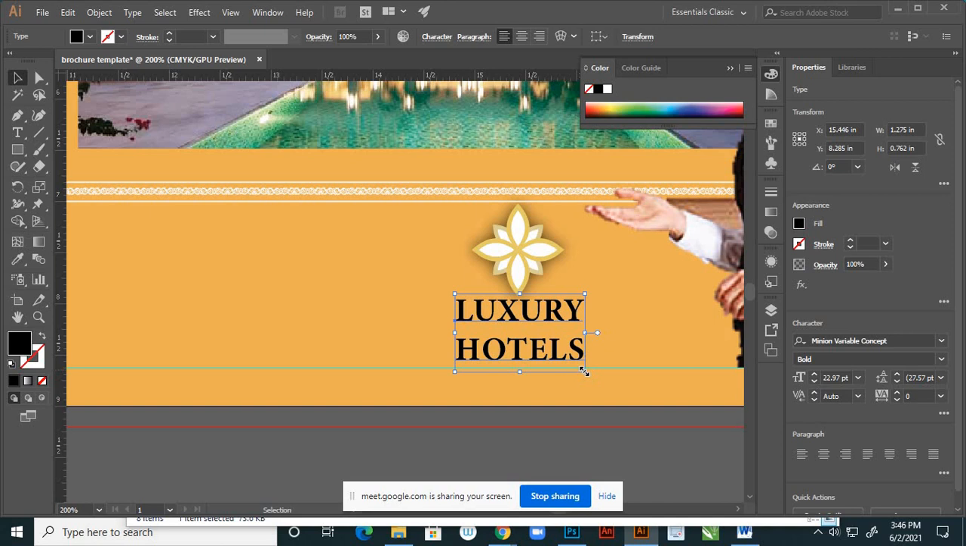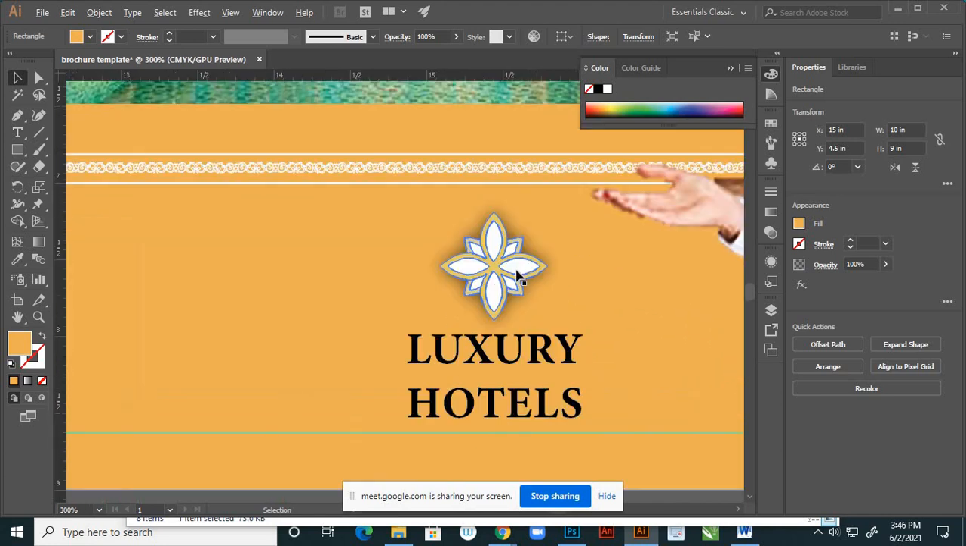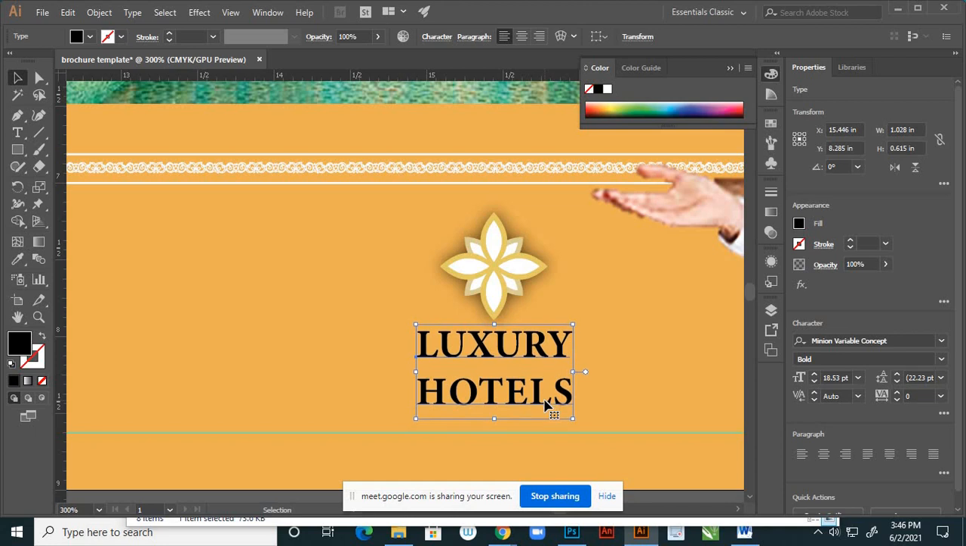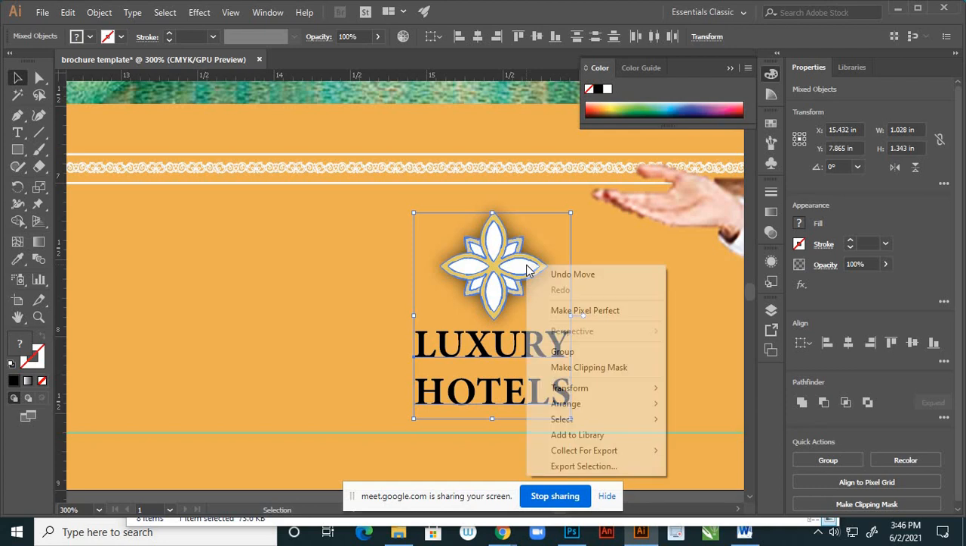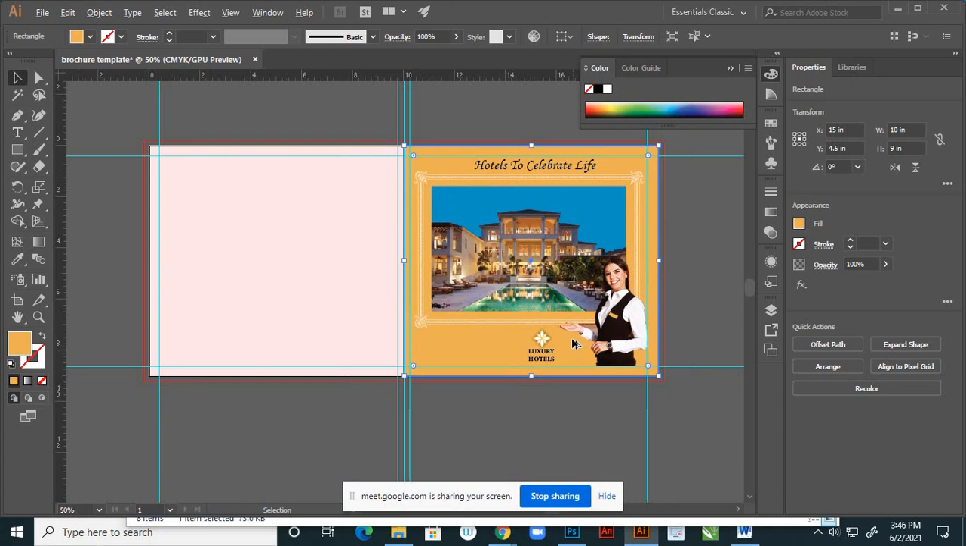So keep this a bit small, yes, and make this a bit smaller too, and make it down, right? Now select these two, this and this. Suppose you have to make this smaller. Select these two, right click and group. So the logo will be a group.